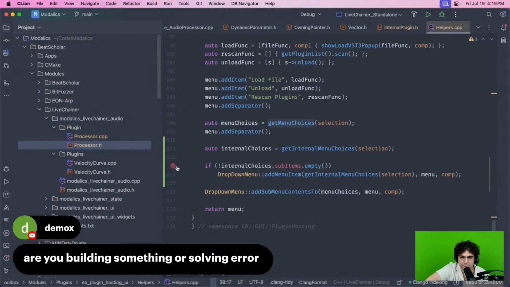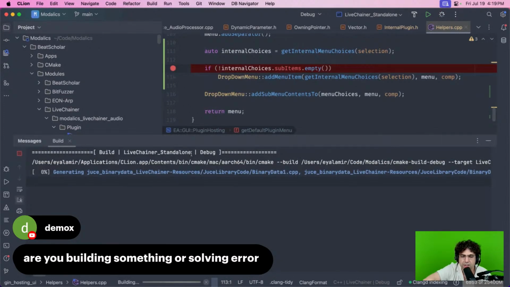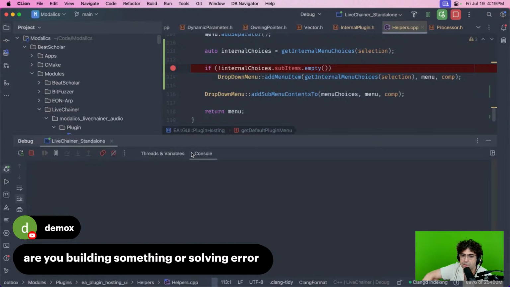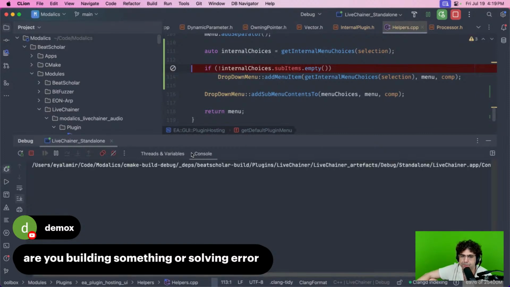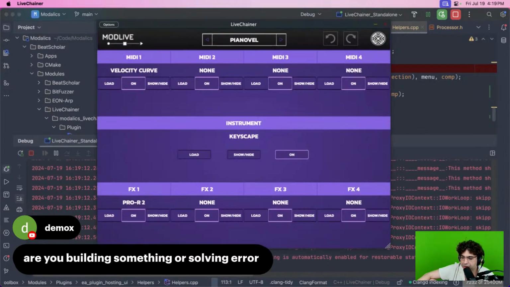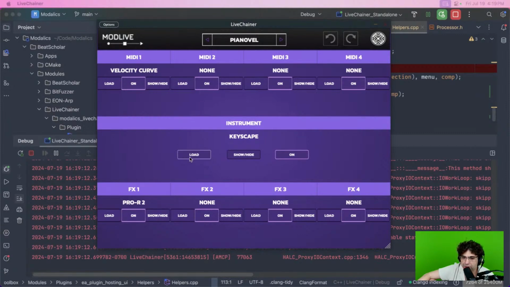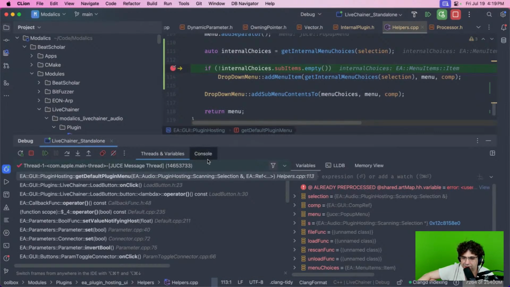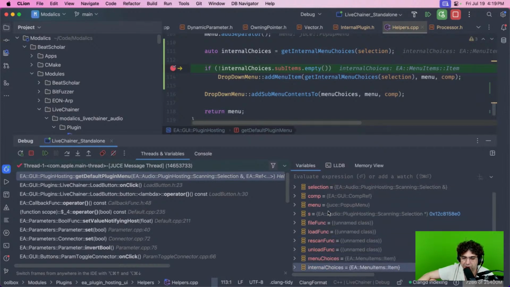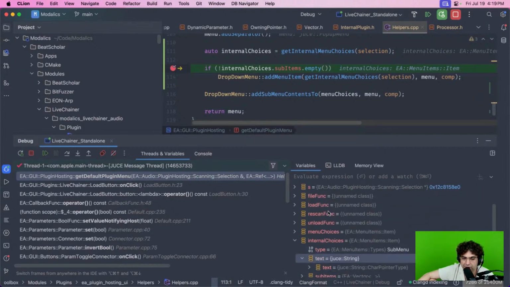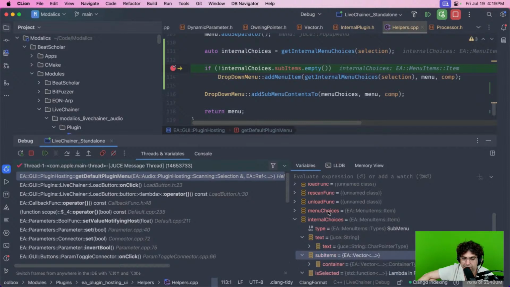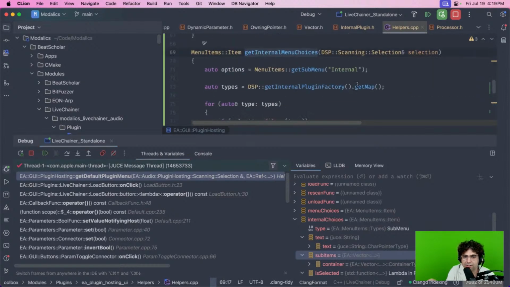If it's not empty, let's see if this worked. I want to make sure that the drop-down menu shows the internal plugins, because for some reason it didn't. Text, sub-items, size 0. Doesn't sound good. I don't think it should be 0. Let's see, why is it 0?